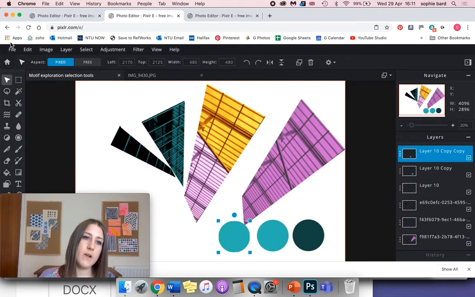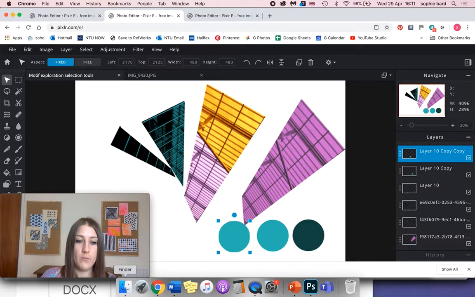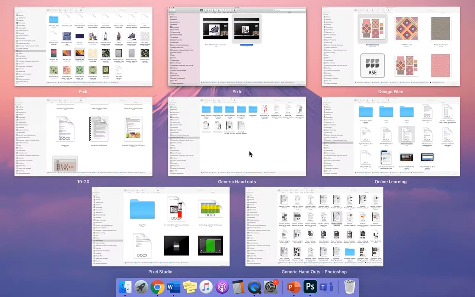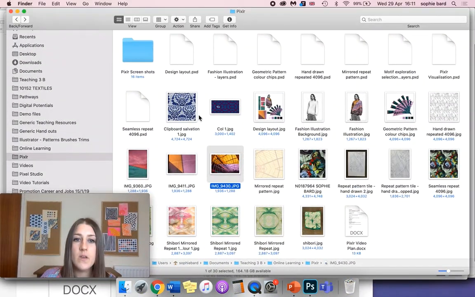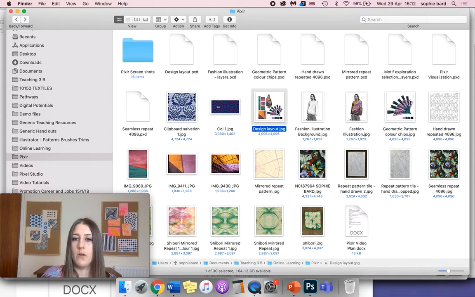And then I would always recommend saving a JPEG version of what you've done once you've finished it, so that you can easily switch between the files. So if you have a look at some of the example files I've got open here, you can see I've got my PXD document. So this one, design layout, so that is that one there. So I've got the JPEG version, and that means that it should show a preview of the file before you open it if you're working on a Mac. So it's just easier to see.